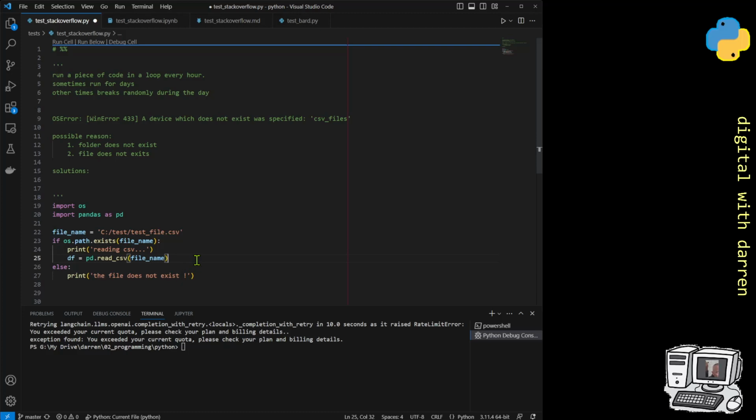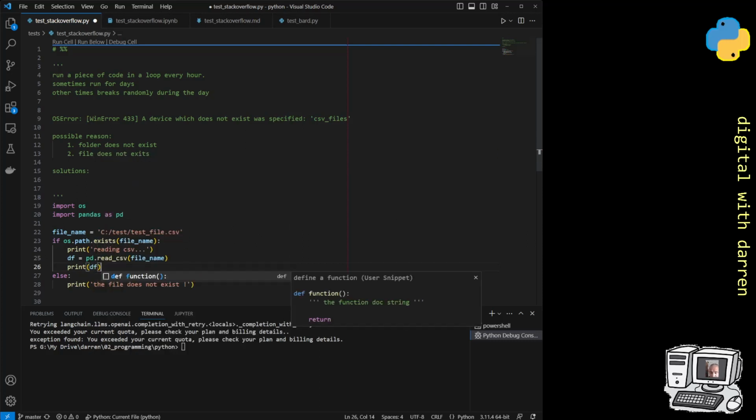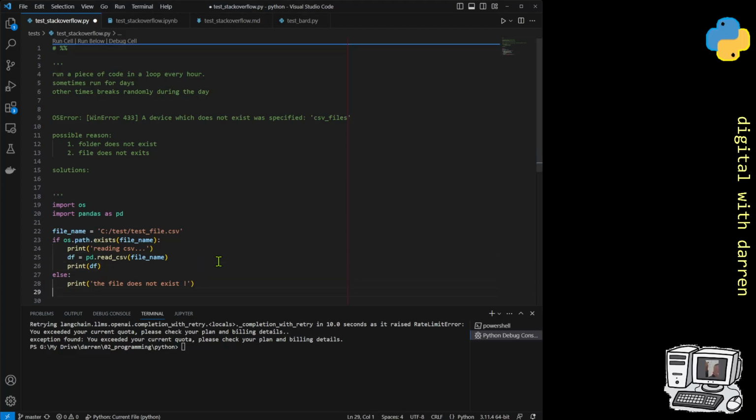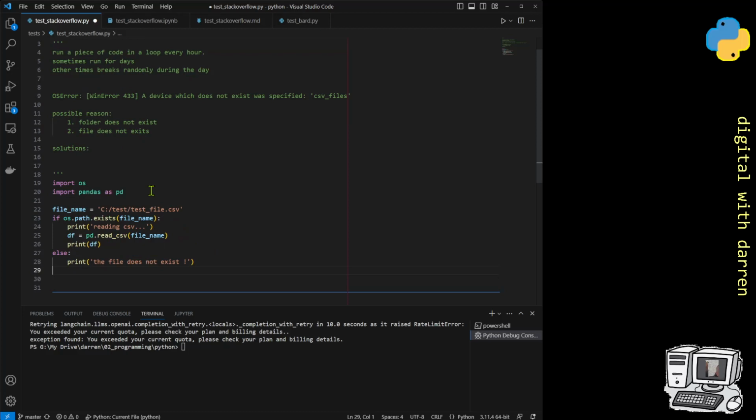But let's actually print out our data frame. So print df. I don't even know what's in the file, so I'll open up the CSV file. Yeah, nothing really, something very tiny. So let's have a little read, and let's just run that. I believe that's it. So this is the solution here.